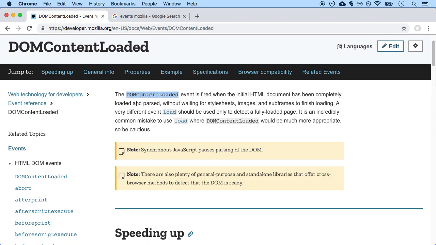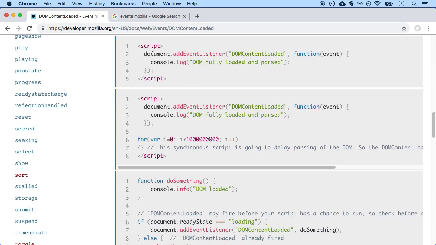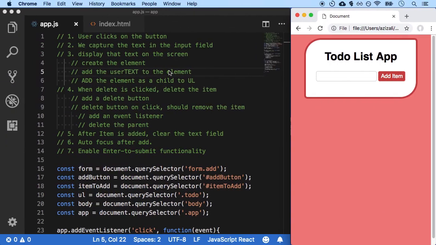But for us, we just need this one, okay? So let's see how it works. I'm going to scroll down over here, and they should have an example. So here it is. We're going to say simply document.addEventListener, put in this particular event, and run a function. Simple as that, right? It's just an event listener that we're going to add.